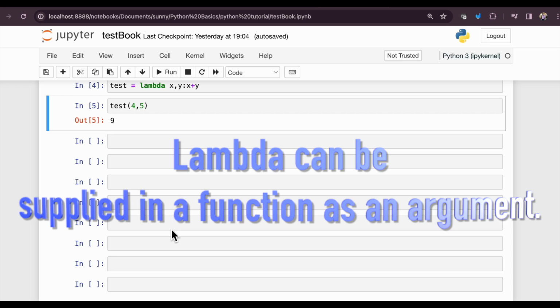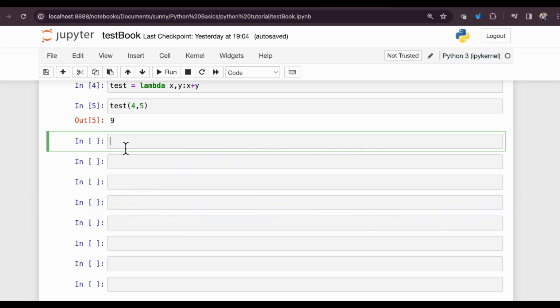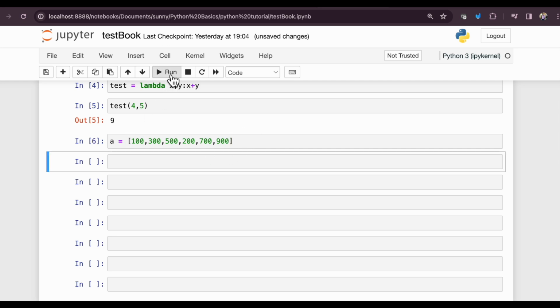Now let's explore this by an example. Let's suppose we have an array A with salaries of employees. These employees are getting paid really less: 200 and 700. Then again let's add 900 as well. Suppose this is the array with all the salaries of the employees, and we just want to double the salary of all the employees in this array. We can do this in multiple ways.